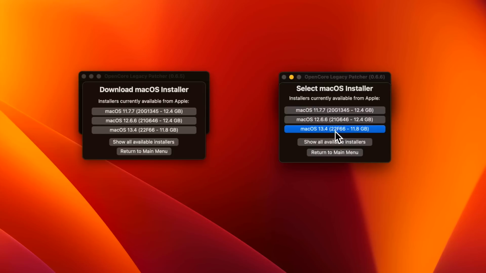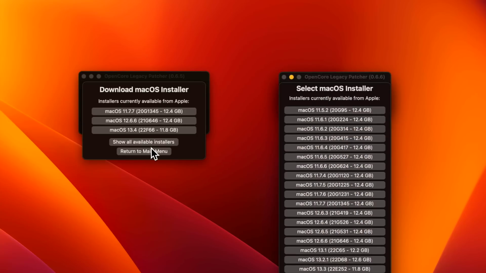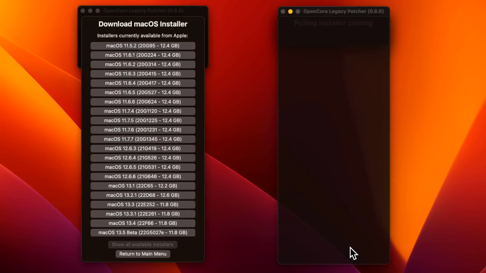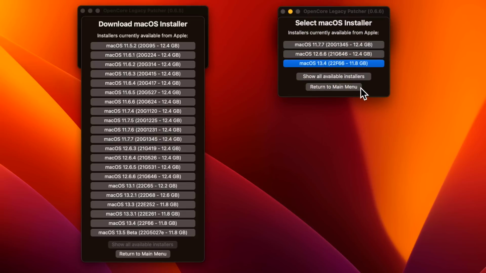There's also a change that when we click show all available installers like this, now we have a button that we can go back, that was not available on the previous 0.6.5. We had to go back to the main menu. This will show us only the available installers that we want to be able to concentrate on, not including previous versions or any kind of betas.